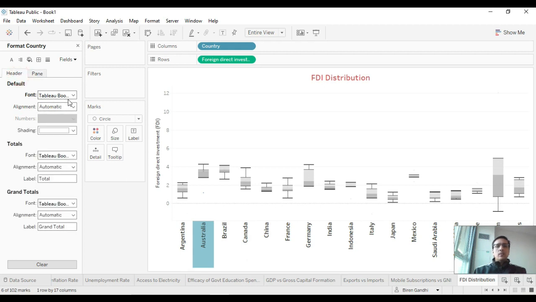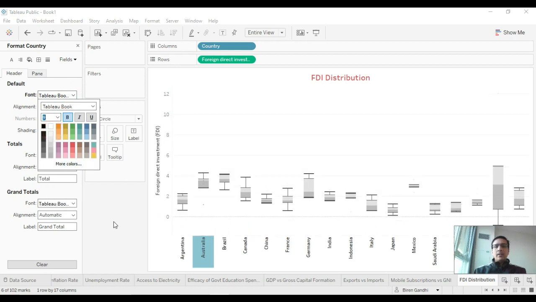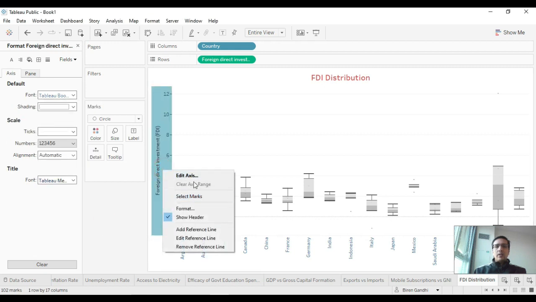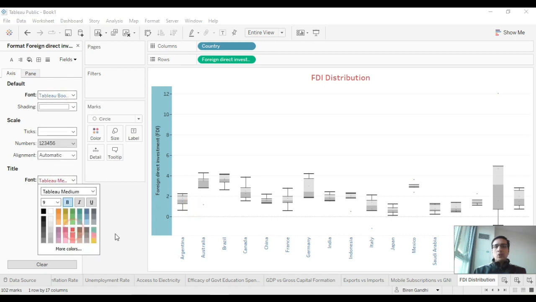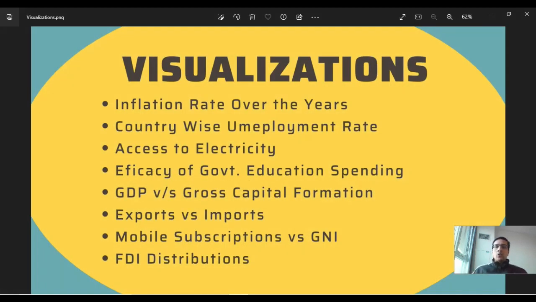Here under font, let me select 9 again, and I can change the color of it as well. Let me change this axis as well, and apply the same standard format that we maintain throughout our dashboard. So this is our FDI distribution. This is our last chart of the day. Now, we have created all the required 8 charts as you see on your screen.